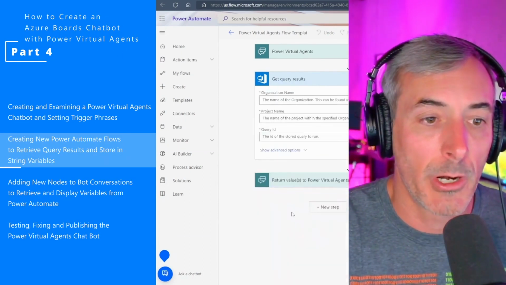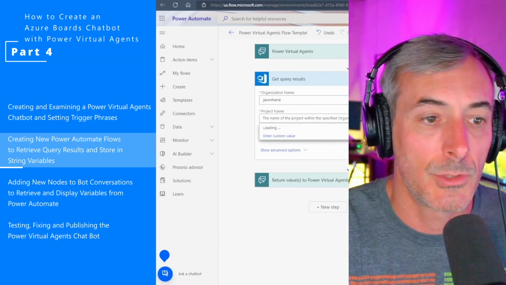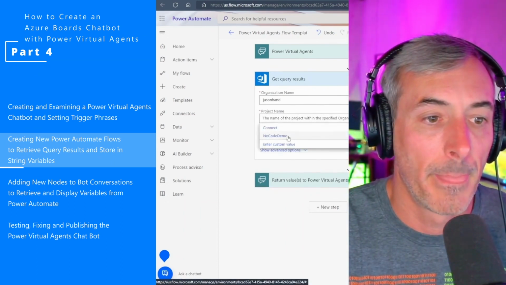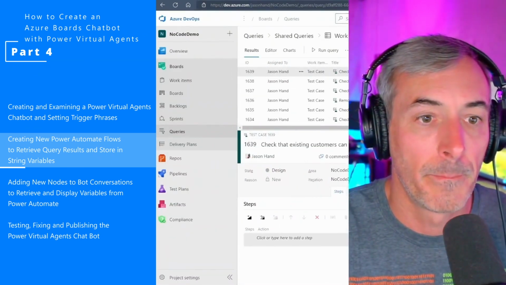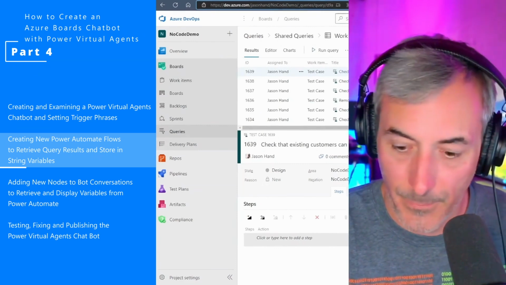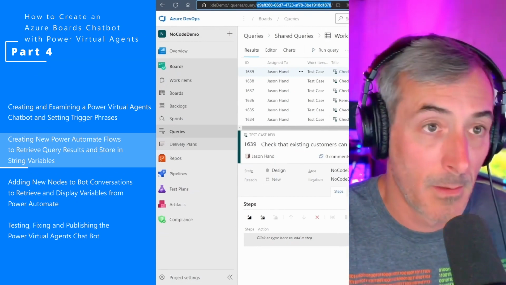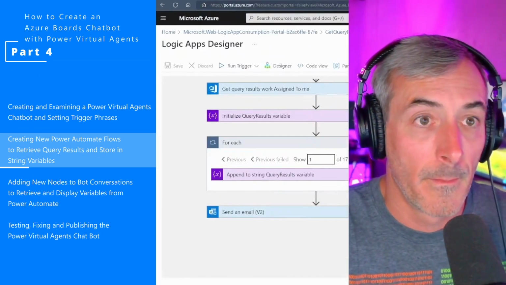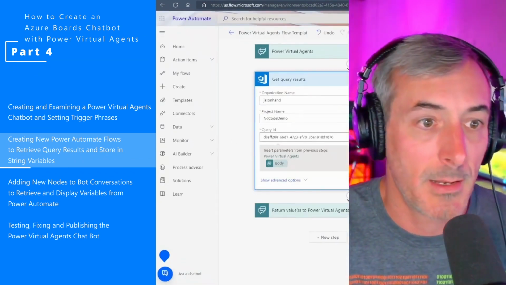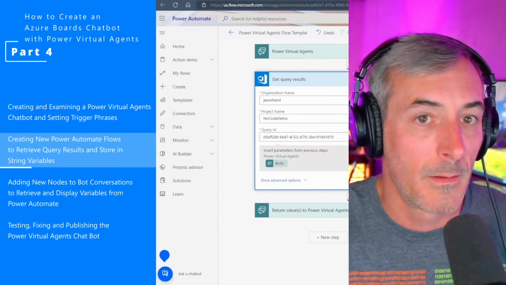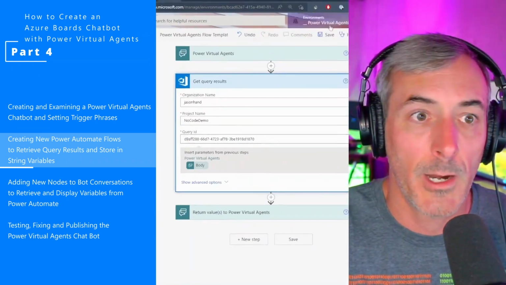We're going to come in here and get query results, just like in Logic Apps. We'll choose the organization, choose the project that we're working on, and the query ID, which we've got from earlier. Right here, the exact same one that we were using for assign to. We'll just copy that again. Go to our query ID, paste that in here. I can go ahead and hit save up in the top right anytime I'm ready.